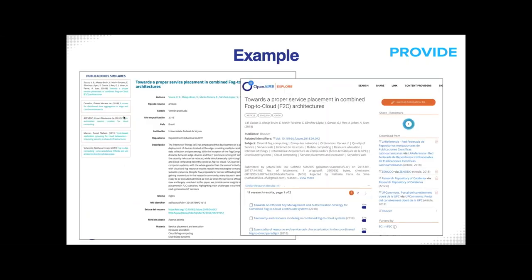So this is just a page that exemplifies how an original record that we collected from La Referencia, which is the Latin America aggregator, is enriched on the side of OpenAIRE through several pieces of information, ranging from different ways it can be downloaded from, the funding, the subjects, related research results, and so on.